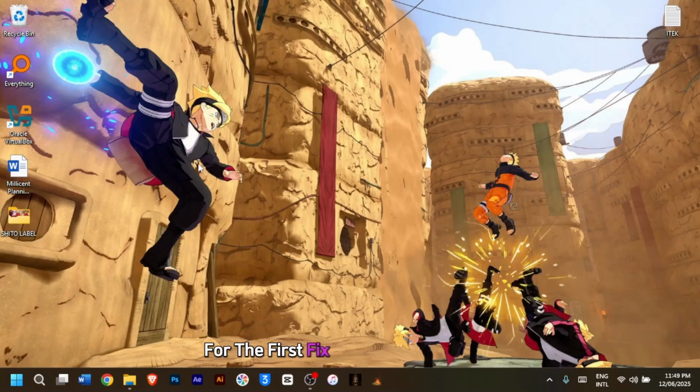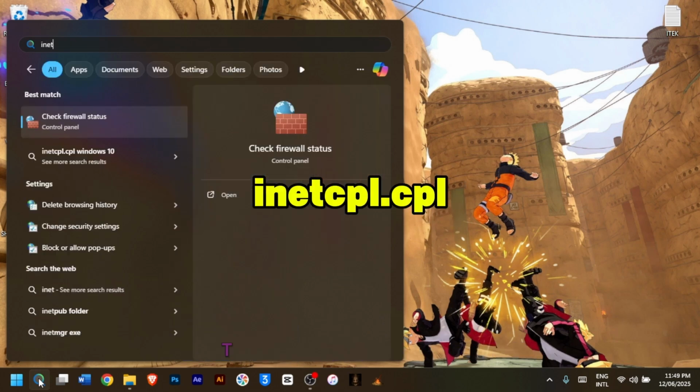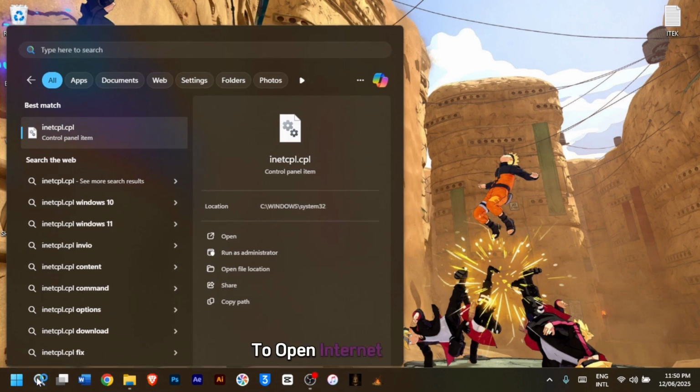For the first fix, turn off proxy settings. A misconfigured proxy can often block internet access. Here is how to disable it. Click the Windows search icon and type in inetcpl.cpl. Then you hit enter to open internet properties.